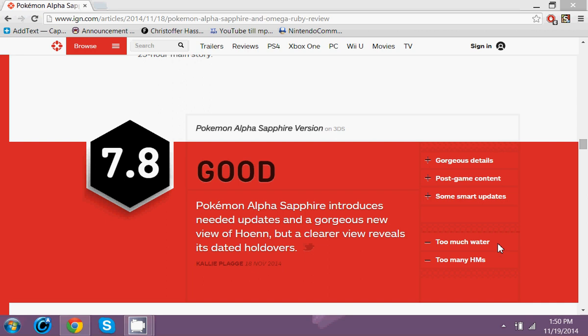Too much water? It's nothing you can grasp. If you are a Pokemon player, you know that the Hoenn region is a water-filled world. It's a lot of islands, and it's the whole concept. I can't really stress that enough. It is the concept of the game. It's like complaining about Call of Duty having too many add-ons for their guns. You just don't. You're thankful for the concept. And it's not a bad concept.